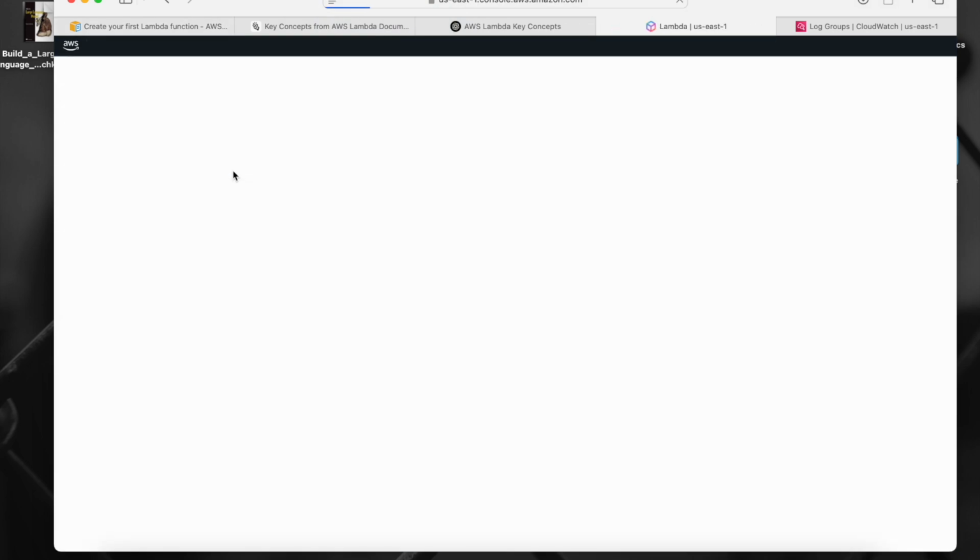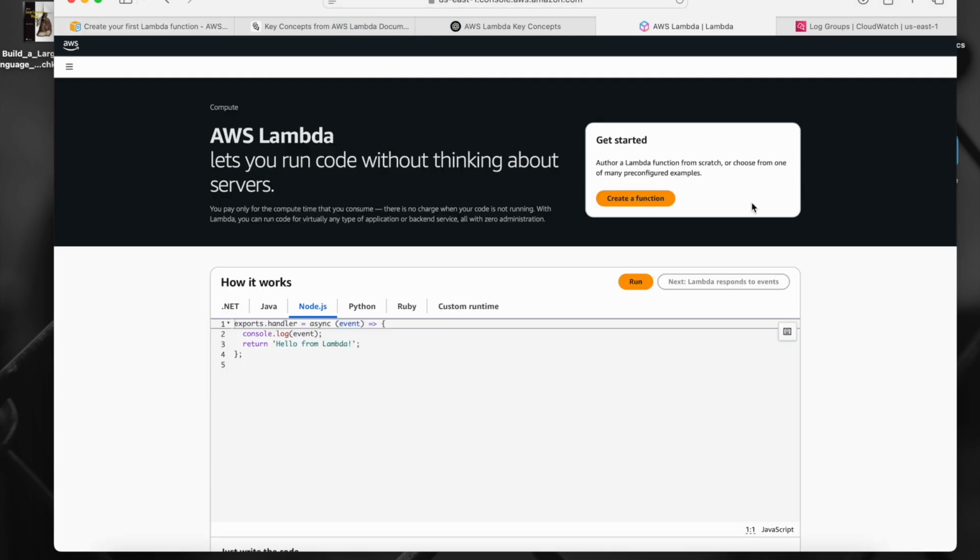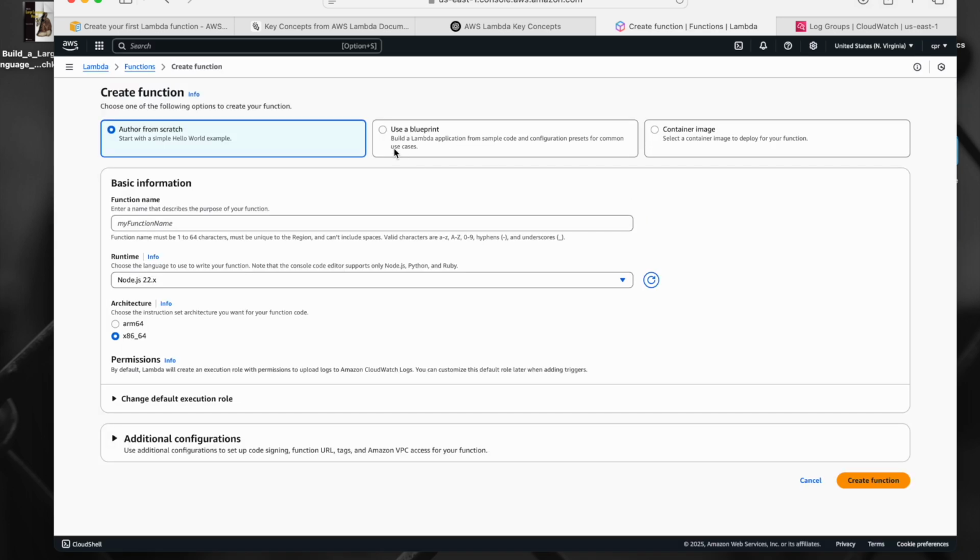Let me go to Lambda first. I don't have any function, so I'll create one function. I have to click this create function, and I don't want to use anything. I just want to create on my own. So I'll just create my Lambda 2, and I want to do it in Python because I'm a Python guy. There are two things, x86 and ARM64.